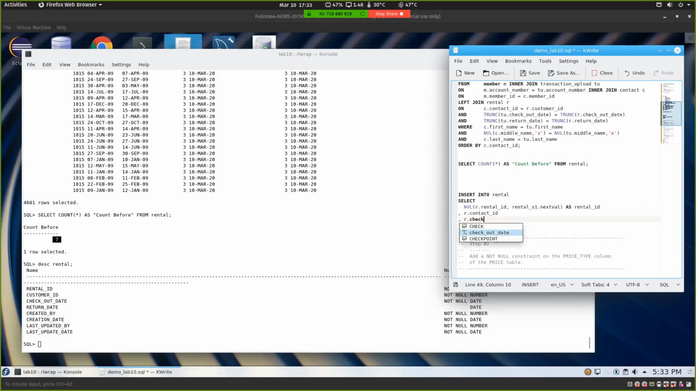Okay, so we have our contact ID, and then we have checkout date. So we're going to say r.checkout date, then r.return date, r.created by, r.creation date, r.last updated by, I always have to make sure I'm doing the right thing, then r.last update date. Okay, so there is our select that we're going to pull from.